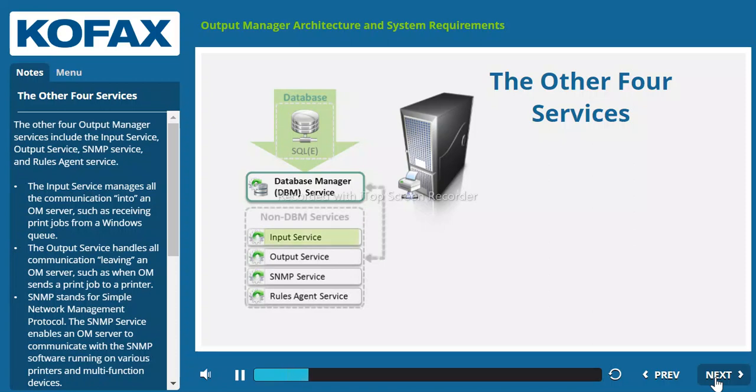The Input Service manages all the communication into an OM server, such as receiving print jobs from a Windows print queue. The Output Service handles all communication leaving an OM server, such as when OM sends a print job to a printer. SNMP stands for Simple Network Management Protocol. The SNMP service enables an OM server to communicate with the SNMP software running on various printers and multifunction devices.